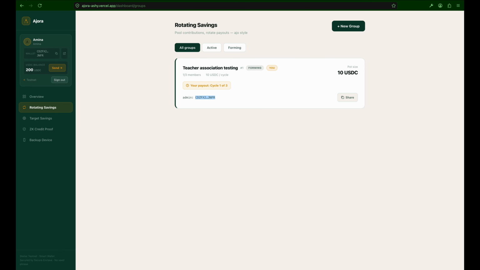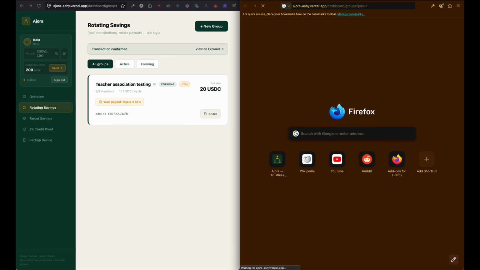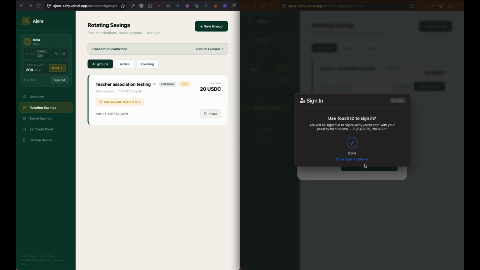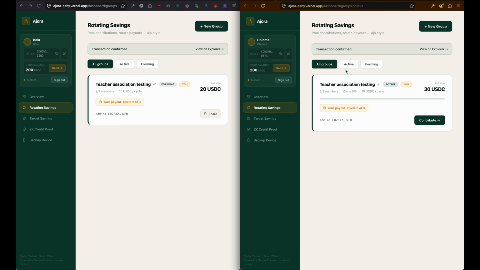And Amina could also share a link. We copy the link. Now you can see 2 members out of 3 have joined. Let's paste the link and join with the link. It automatically brings us here to join. There's 2 out of 3, we join, and we have to sign. And we are 3 out of 3 members.